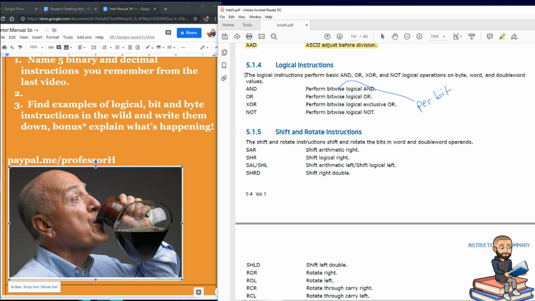Alright, here we go, and we're on page 114. It says the logical instructions perform basic AND, OR, XOR, and NOT logical operations on byte, word, and double word values. So at this point, if you're watching these videos, you really should know what these logic gates are doing at the low level. And logic gates are created by transistors. So we take a bunch of transistors, wire them together in a certain way, and then when we input two things into the AND, we know what will come out. A 1 and a 1 will output a 1. Anything else will output a 0.